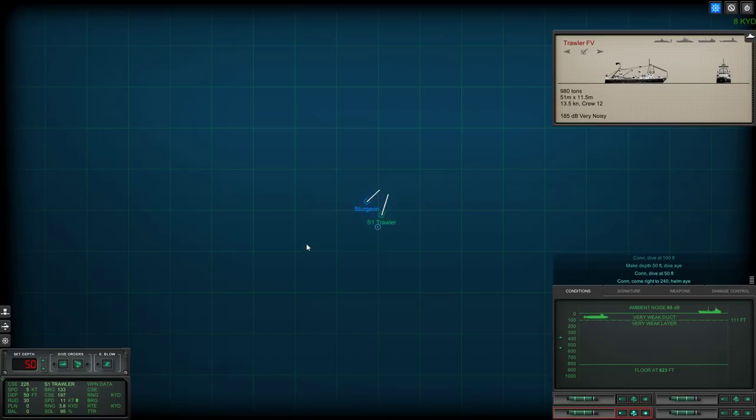Con, dive. Come right to 240, helm aye. Con, helm. Make depth 200 feet, dive by. It's getting nothing. A whole lot of nothing. And just in case this is our target, we don't want to just get nothing. Could go active. Since this is possibly our objective and we don't want them leaking out. It's supposed to be a pair of them, though. More than one, not just one, I think.